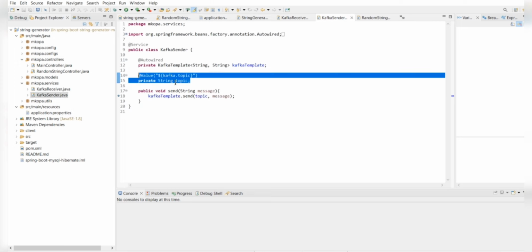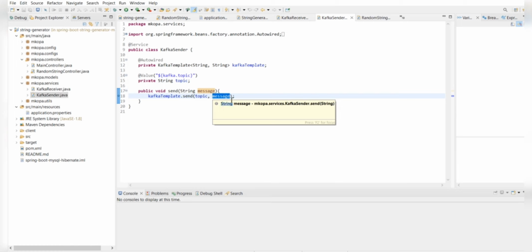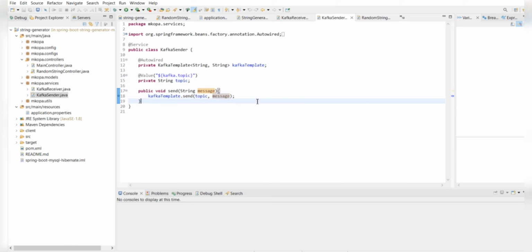So whenever the sender method, the producer, gets the topic and the data, whatever captcha we are generating, that captcha information will get stored in that particular topic, like Kafka template.send topic, so that this message, whatever the captcha generator produces, will be stored in the topic. This is how I have written the Kafka sender.